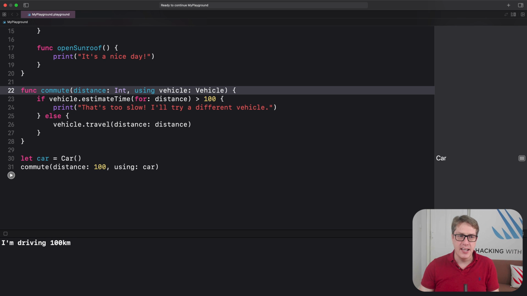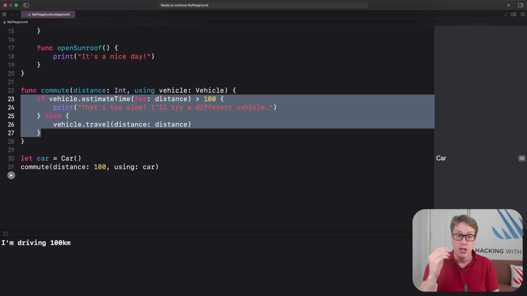So now we're saying commute distance using can be called with any type of data, int, string, car, as long as we've made that conform to the vehicle protocol. The body of the function, this part here, does not need to change because Swift knows for sure estimate time and travel always exist on the vehicle type.